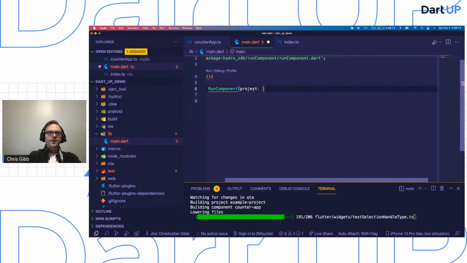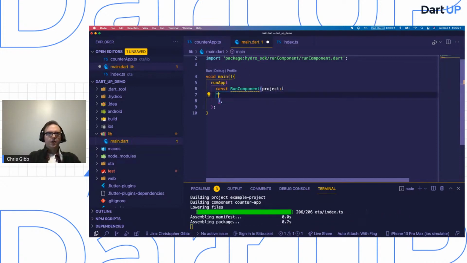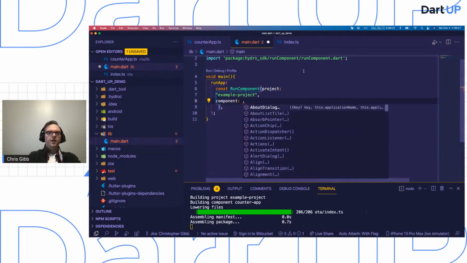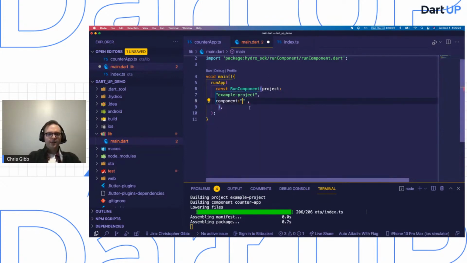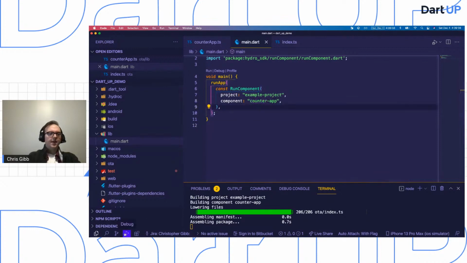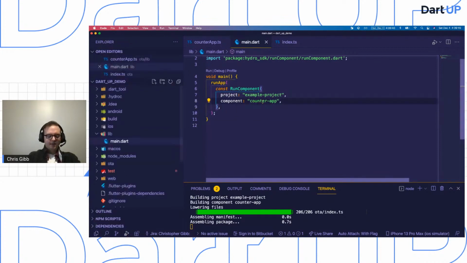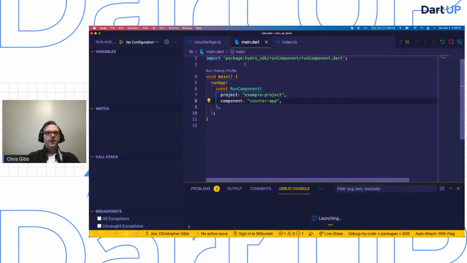So run component is from the Dart portion of HydroSDK. So we're going to ask HydroSDK to run our project, which we called example project. And the component that we're building, that we named in our project file, we called it counter app. So these have to match, run component and counter app. So now we can start debugging our main.dart file.